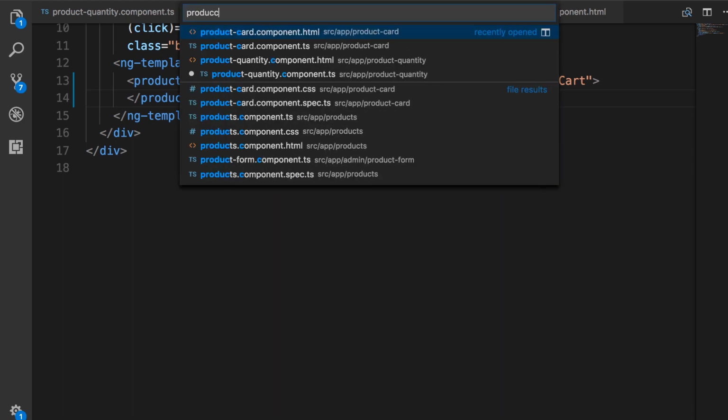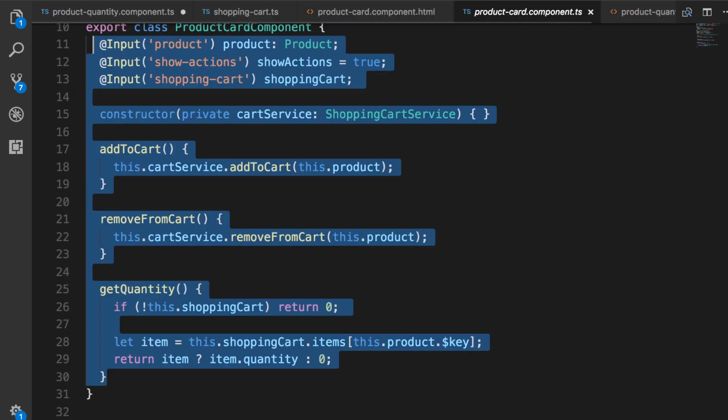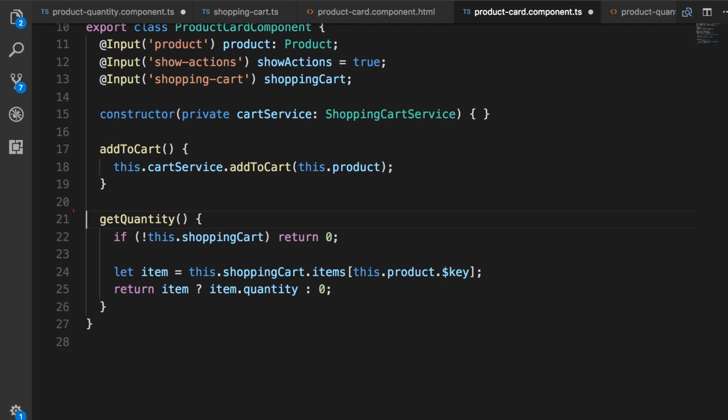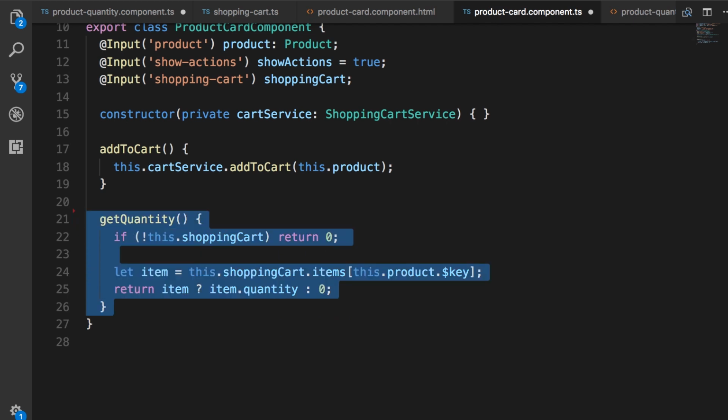Now finally, let's look at the TypeScript class behind this template. So product card.component.ts. We copied all these members into our new component. Now we want to do some cleanup. So first I want to delete this method, because now we have this method inside our new product quantity component. Also, we don't need this get quantity here because now this is implemented inside our shopping cart.